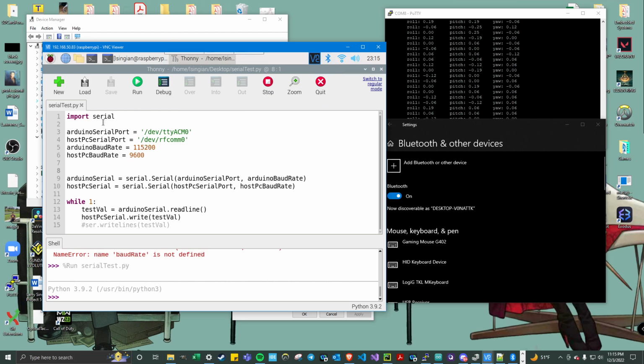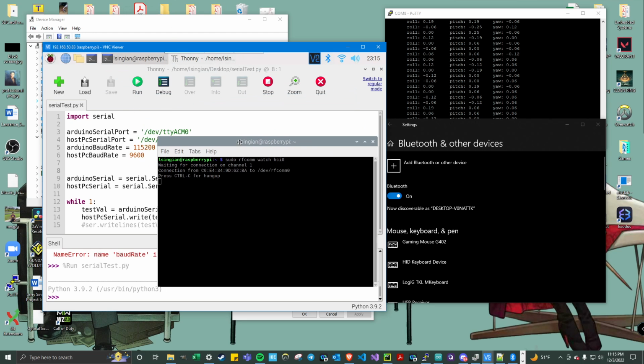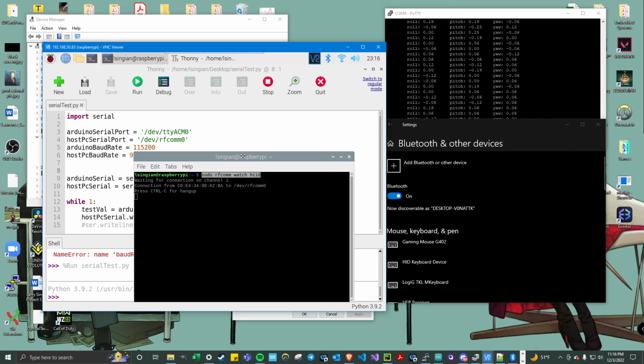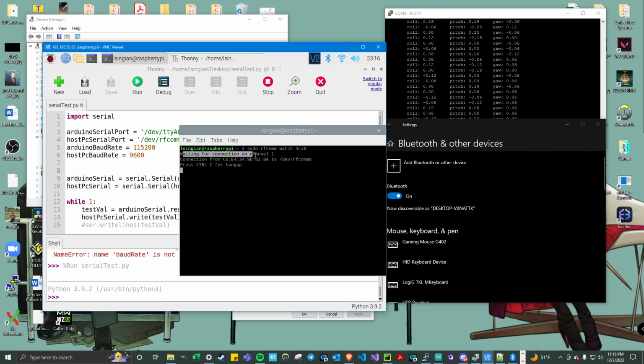If we hover over to my terminal on the Raspberry Pi, I ran this command called sudo rfcomm watch hci0. This is actually going to be our serial connection via Bluetooth from the Raspberry Pi to the host PC. Right now we can see it's still waiting for a connection on channel 1. It was waiting for a connection on channel 1, but since we're connected via Bluetooth, it says connection from C0, E4, blah blah blah. This is the PC's Bluetooth address. So we are connected, as we've confirmed.